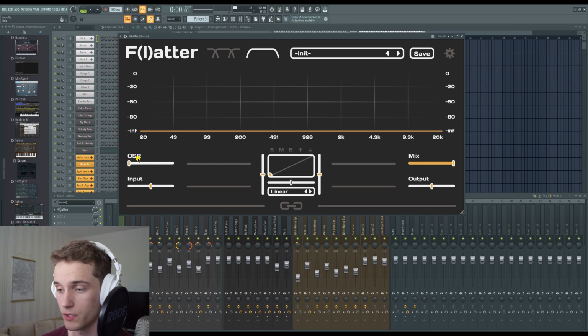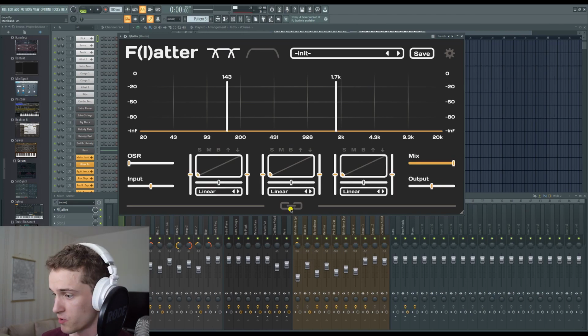Then all we have left in the UI is OSR, which stands for oversampling rate. With this you can oversample up to 8 times, so you can remove some aliasing from the distortion. We have a master input, master output, and then we have mix. One more button down here, which is the lock button, and this will lock the parameters between the bands.